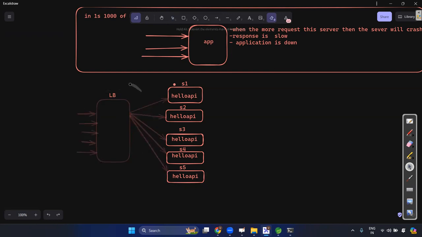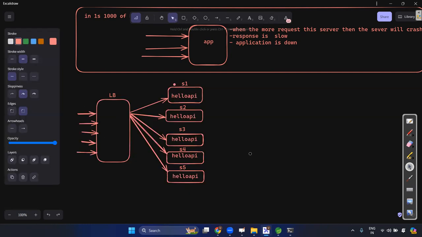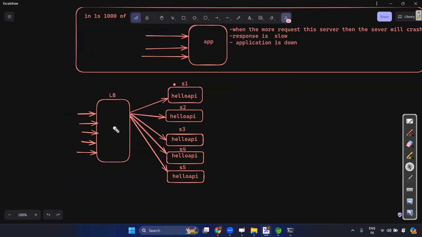Here, you can get it. The load balancer is doing distributing the requests to multiple servers. Now suppose we bring down server one, then will your application go down? No, the load balancer checks the health of your application.